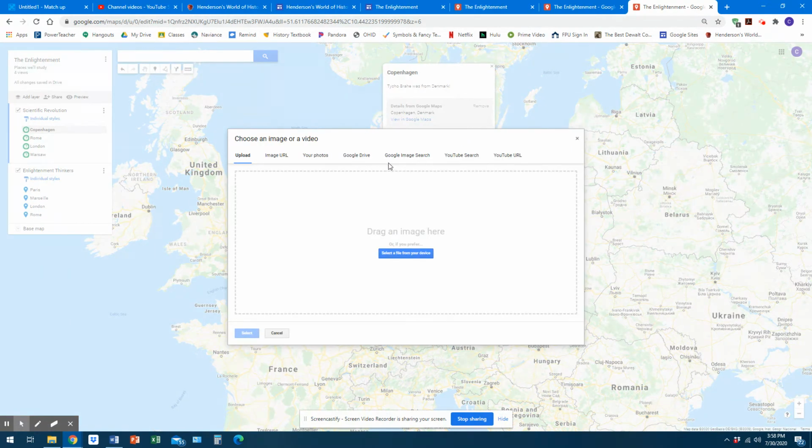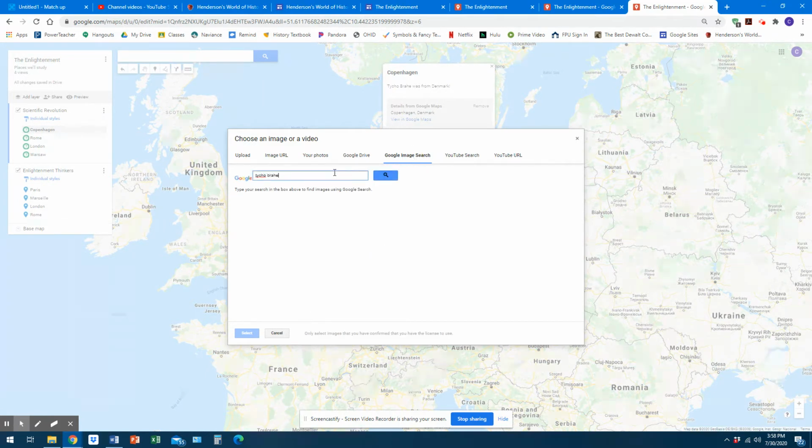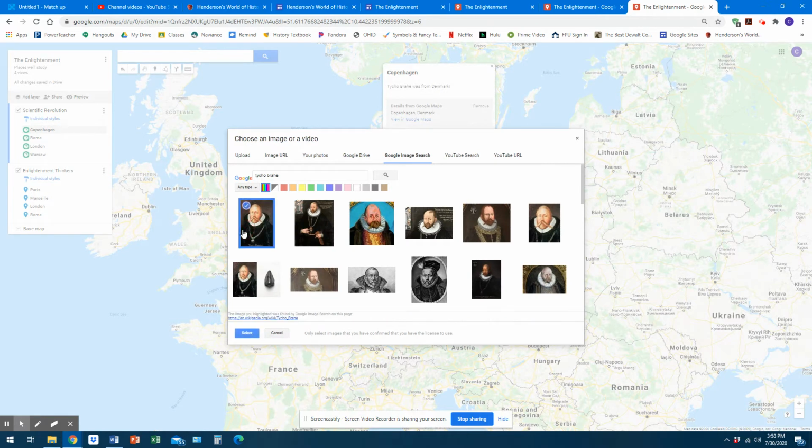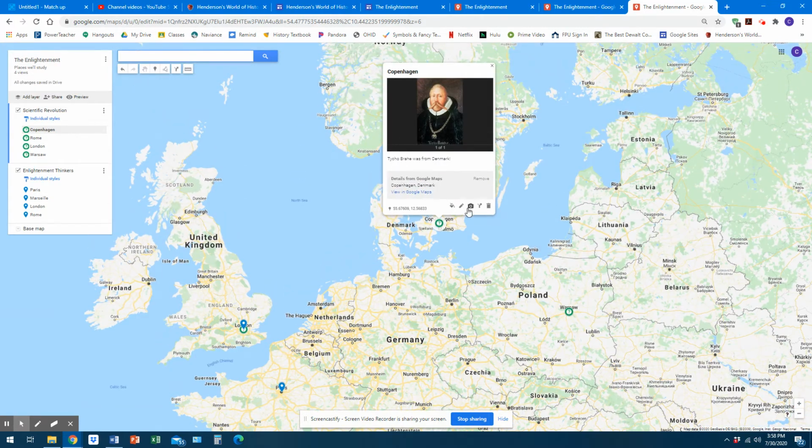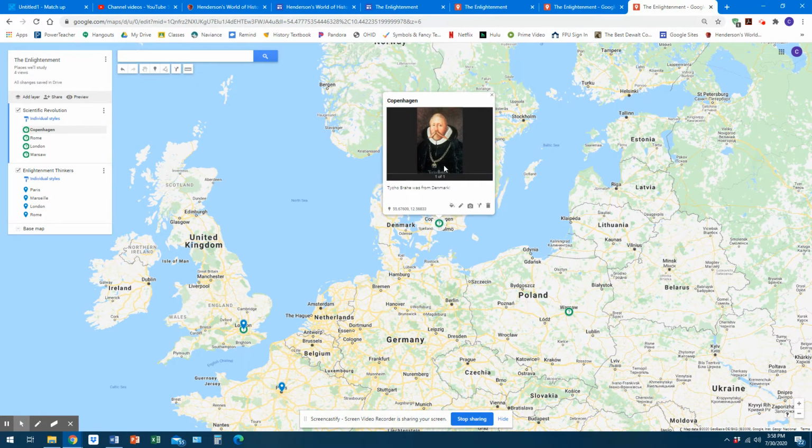So let's do a Google image search for Tycho Brahe. Let's add him in there. We'll save that. We can do driving directions to a place or then delete it. But those are the options that we have. We can even remove these Google details. So it just looks like this.